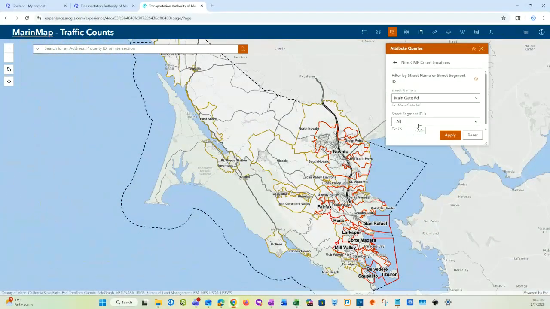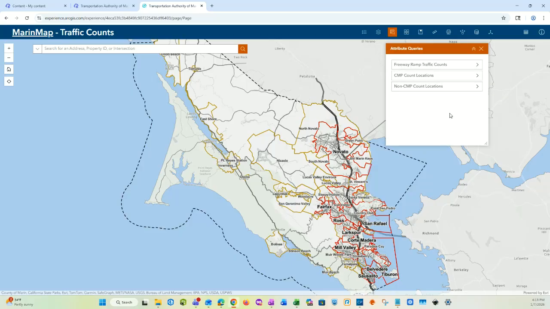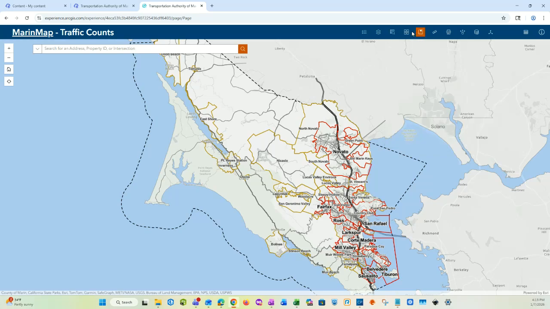And I won't do this again for example's sake, but I could do the same thing for street segment ID as well. So I'll go ahead and reset that. And that is the Attribute Queries tool. I'll close out of there. And next, I would like to go over the Basemap gallery.